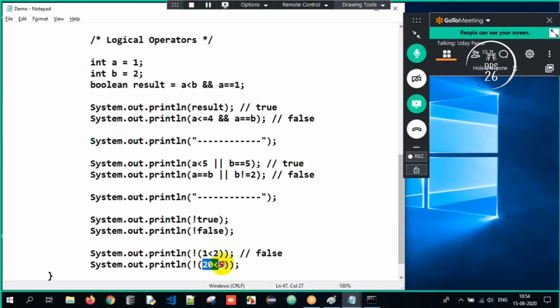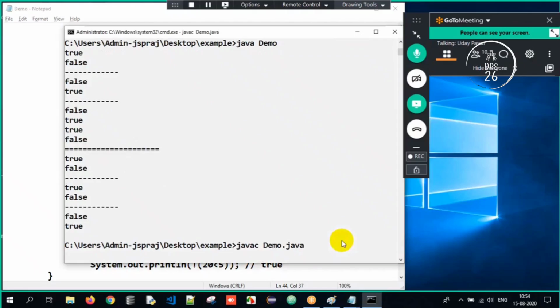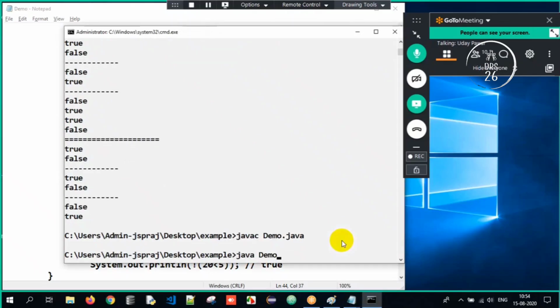Is 20 lesser than 5? False. 20 is not lesser than 5. It is false. Not of false, it will behave as true here. We can use it directly with operators, or we can write it with respect to the data as well. So this is all about logical operators. So now when I execute it, look at the output what I get here.